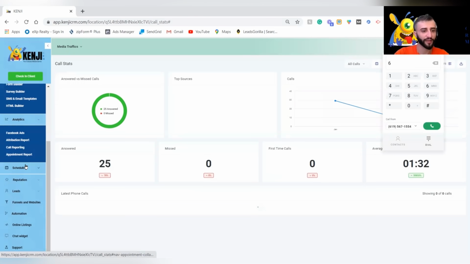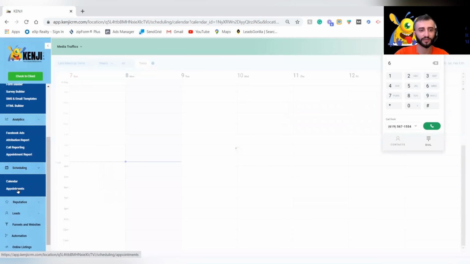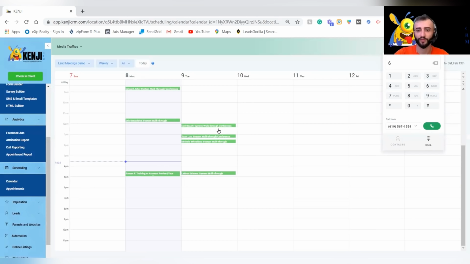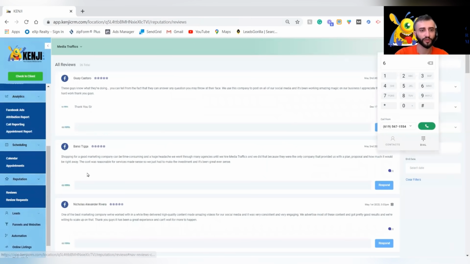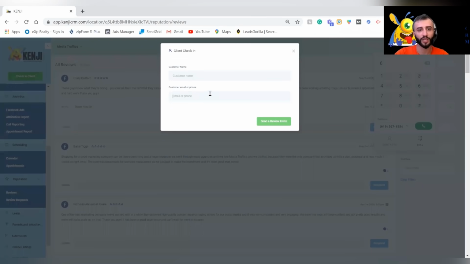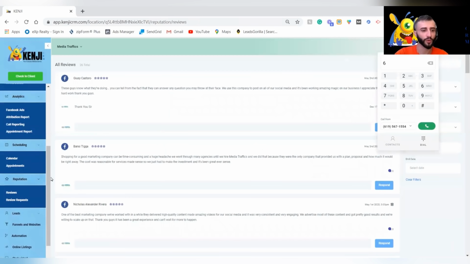Cool. So you also have scheduling. You don't have to pay another person for a calendar. You have it right here. You can have unlimited calendars with unlimited users. You have all your calendars and appointments right over here. And also, you don't have to pay for reputation management. You have all of your reviews right here. You can respond. You can send people review requests using this right here.